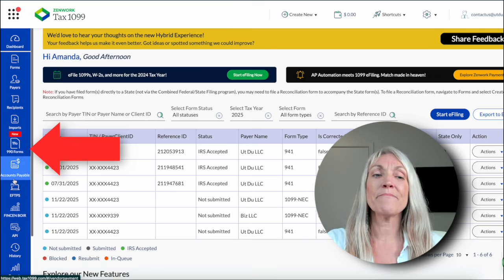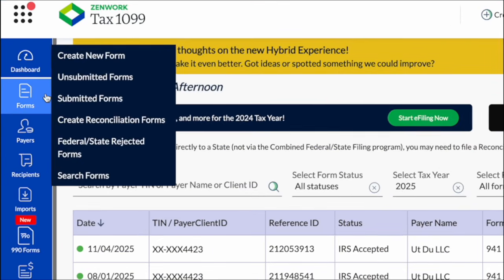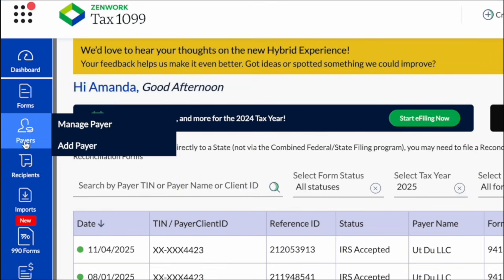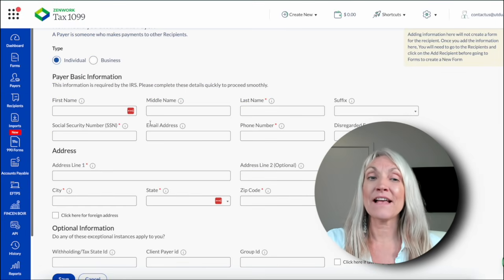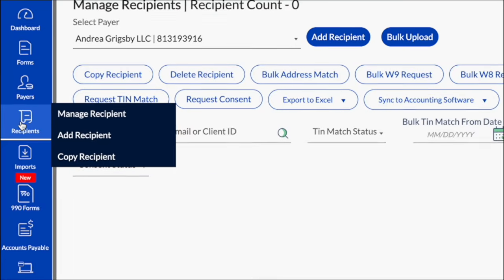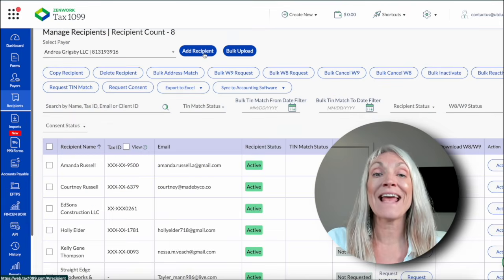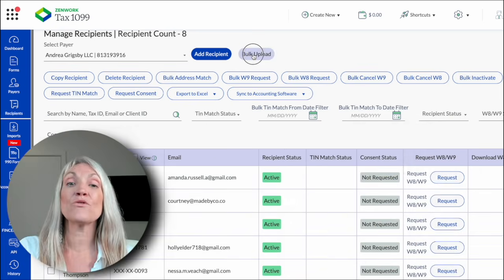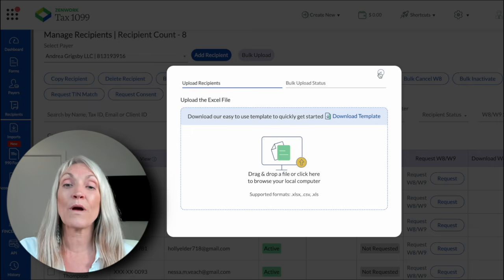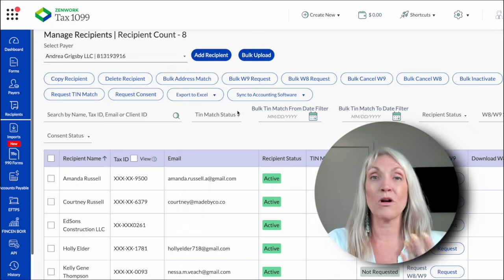I'm going to click Tax 1099. From here, you can see the menu is on the left-hand side of the screen. Under Forms is where we can get started creating a form. Under Payers is where you can add yourself as a payer. And any recipient who you're filing the Form 1099 miscellaneous for, you can add here as a recipient. If you're filing a lot of these forms, they do have bulk upload options, and you can follow those instructions and templates here to do multiple at a time.